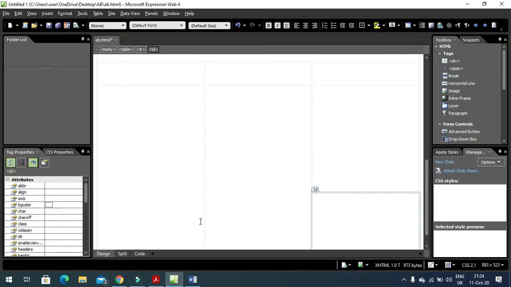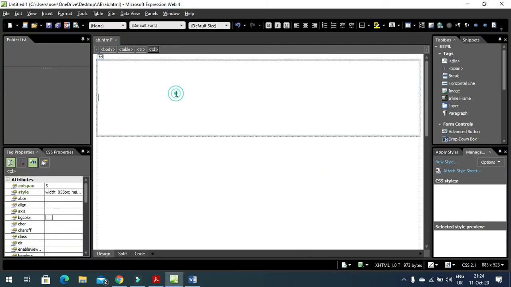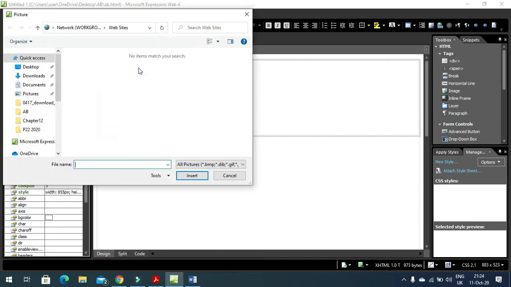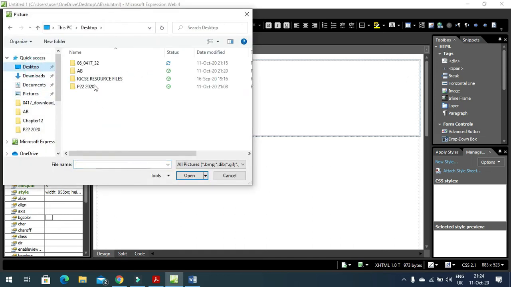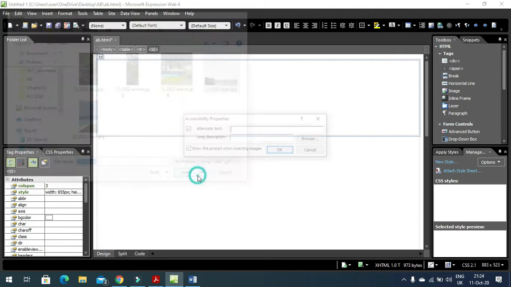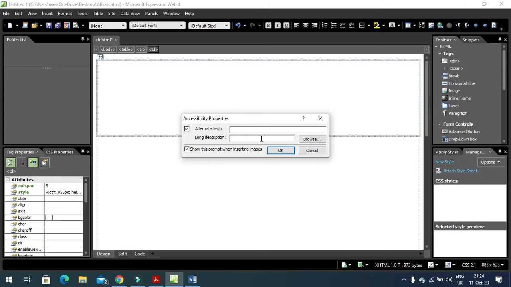And then after this, place in cell A the image 2032 logo. So that is here. Insert an image, then desktop to the folder. Here we have the logo, and then alternate text I'm just going to type logo.